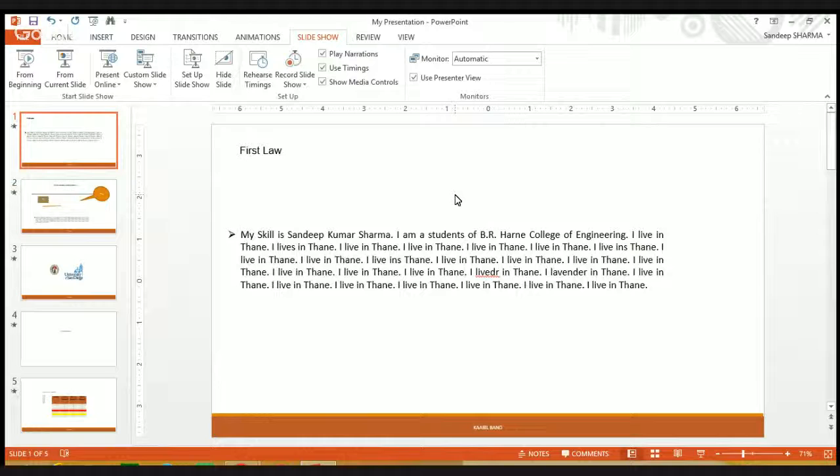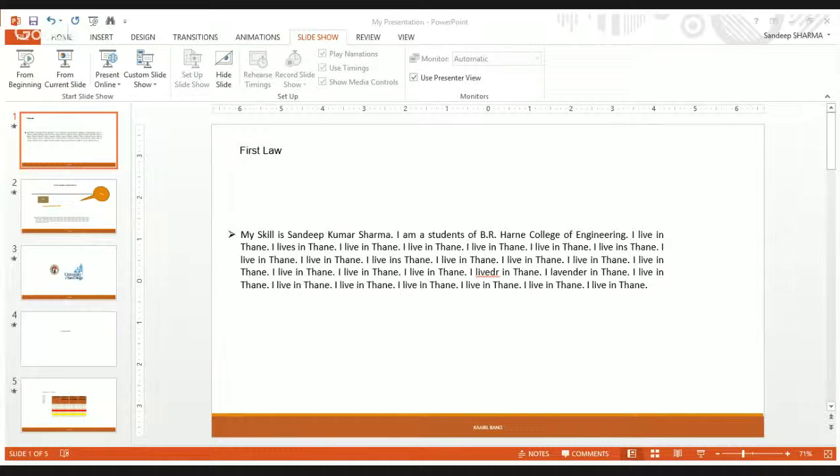Okay, now the other thing that you can do is you can rehearse your timings. Now this is a fantastic tool by Microsoft. For example, you have a limited time of 10 minutes to give a presentation, and you have, let's say, 5 slides. So what you can do is you can click on rehearse timings, and something like this will appear. This is a timer. And on the first slide, it will give you an indication of how much time you have spent explaining the first slide.